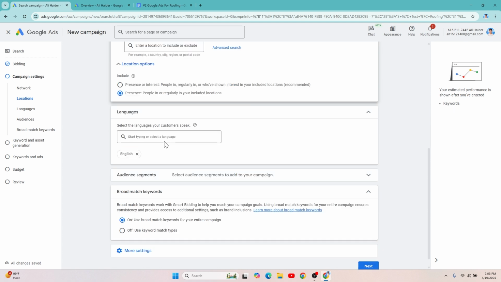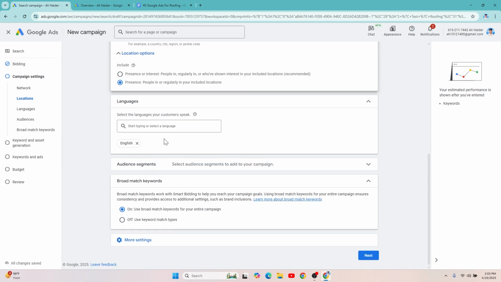For the language, I am okay with English because my landing page is in English and the city that I am targeting is English speaking. For audience segment, leave it for now. You don't need to worry about this. Google will do a good job for this. Click on the second option because we don't want to use broad match.